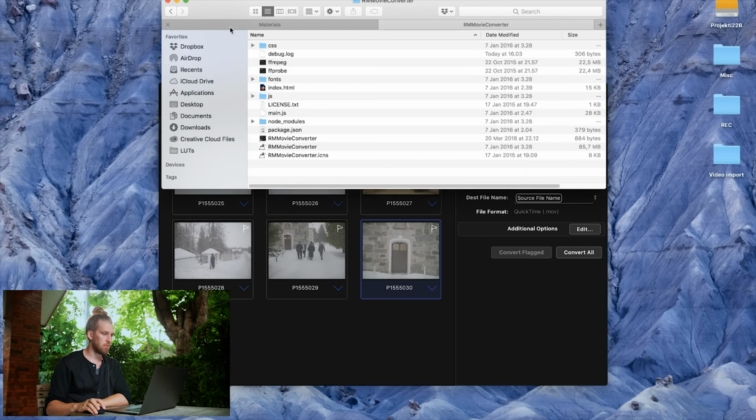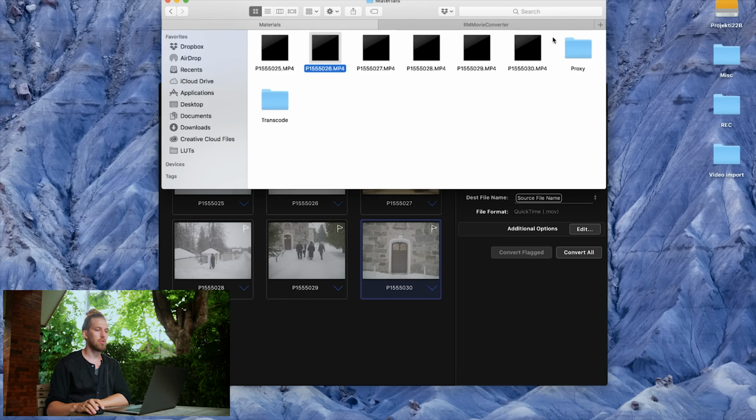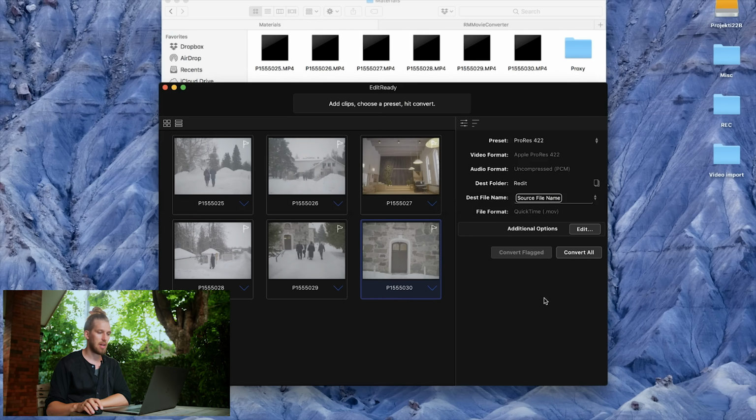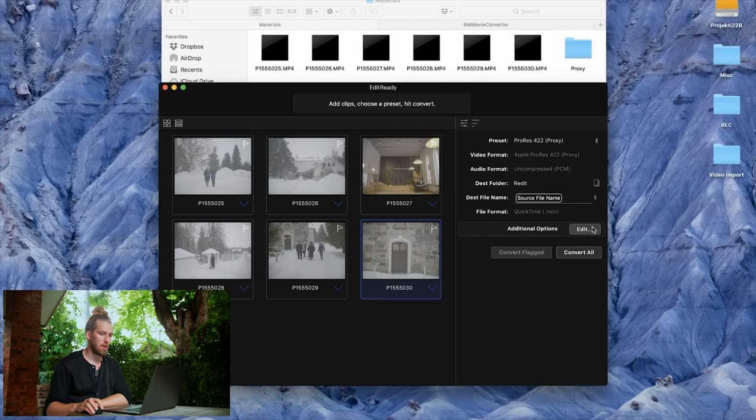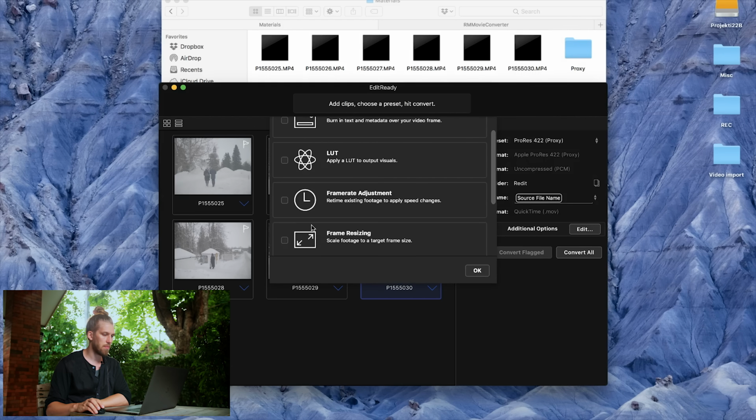Anyway, because my computer supports these files natively, I will just proxy them. And that means that I will choose, for example, here a low resolution preset for proxying.